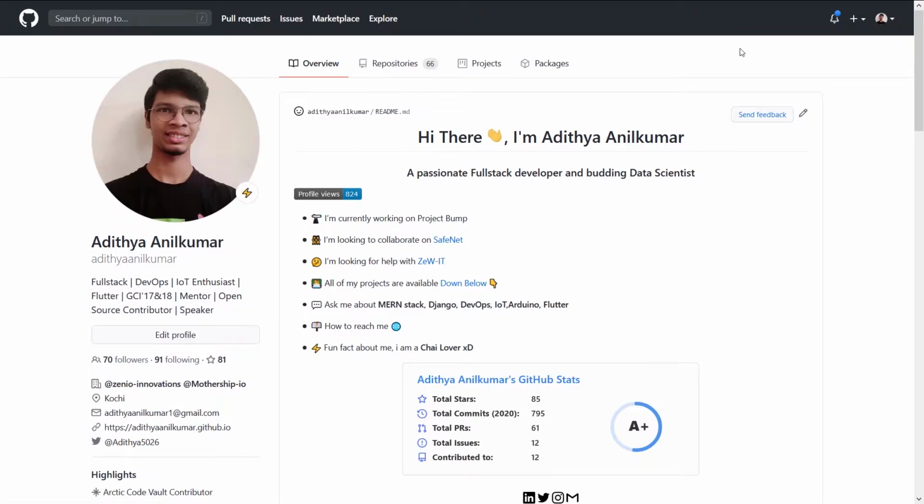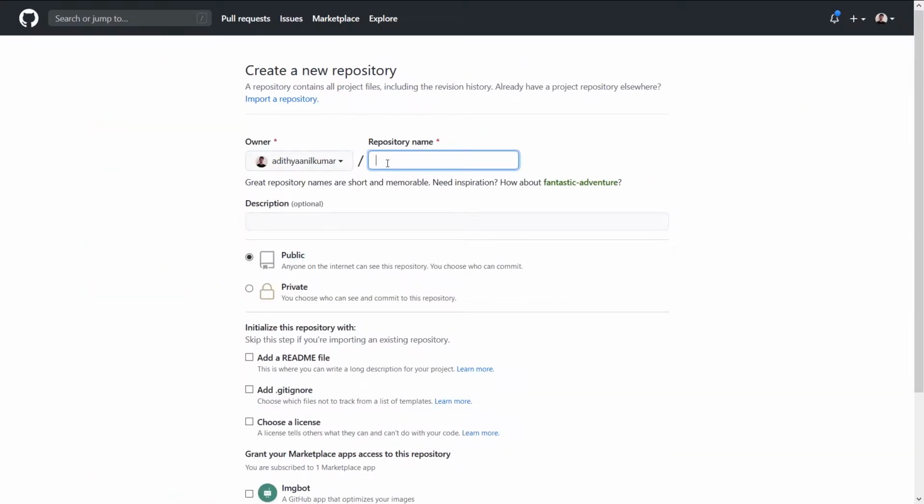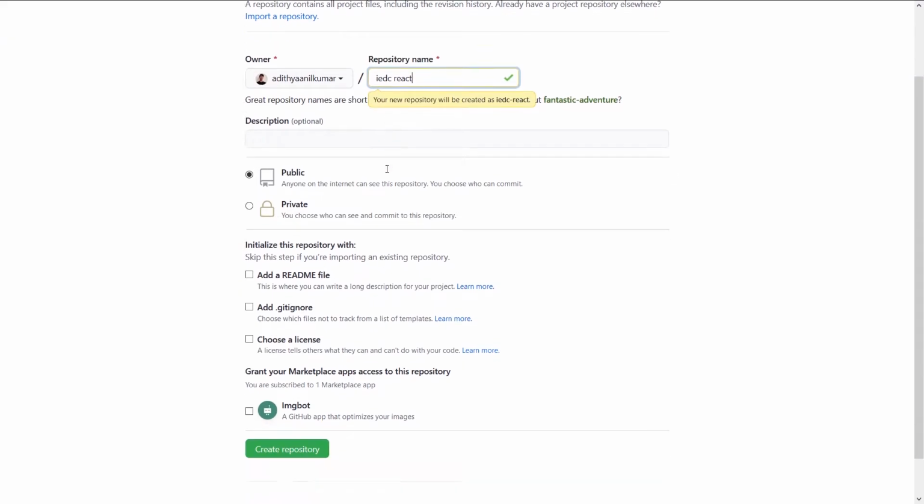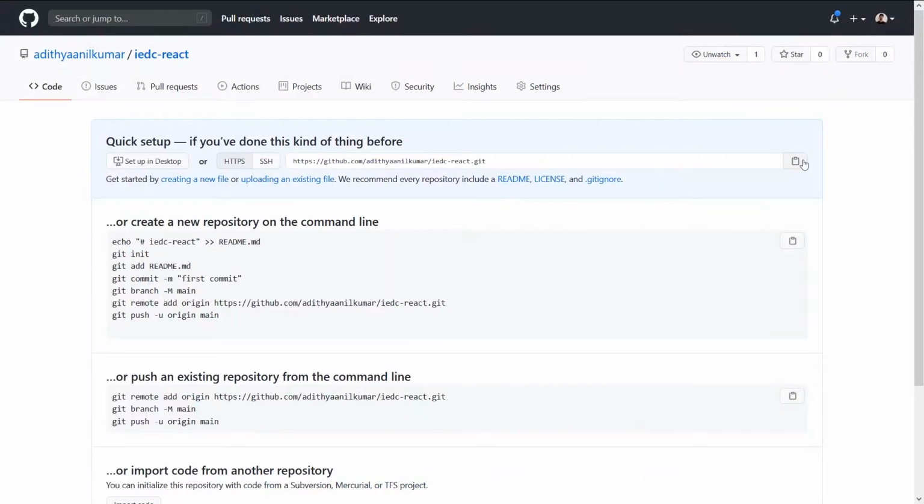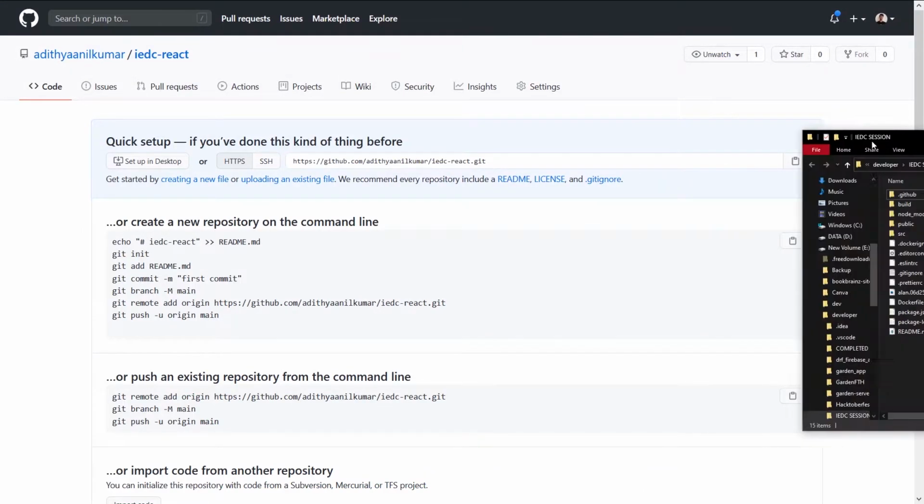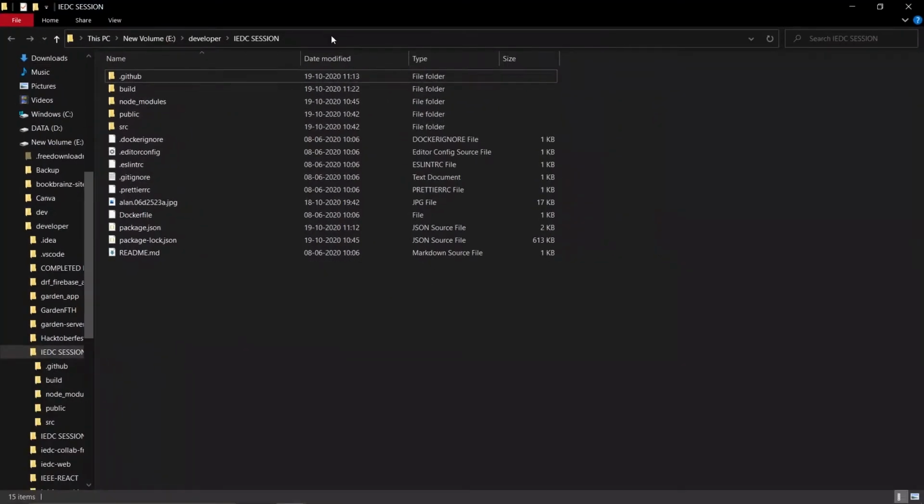In order to create a GitHub Action, you first need a GitHub repository. So like the previous step, we go here and create a new repository. The repository name, I'm going to give it as IEDC React. Create the repository and copy the repository URL. This is a React app which we have created for the IEDC website, and we are going to deploy this IEDC website on GitHub Pages.